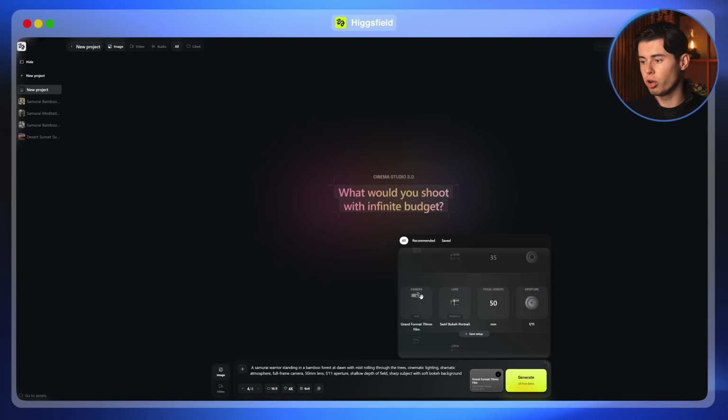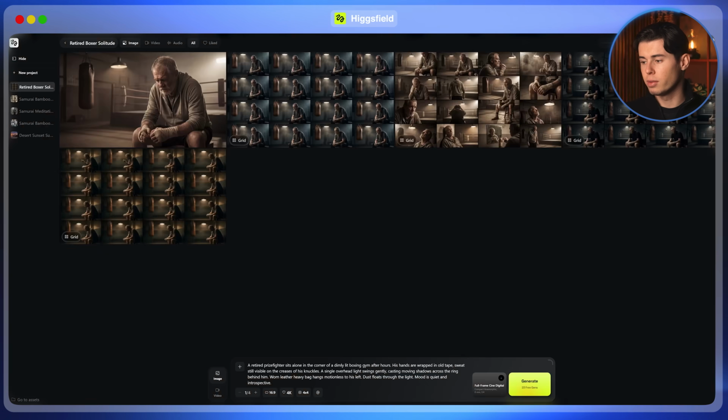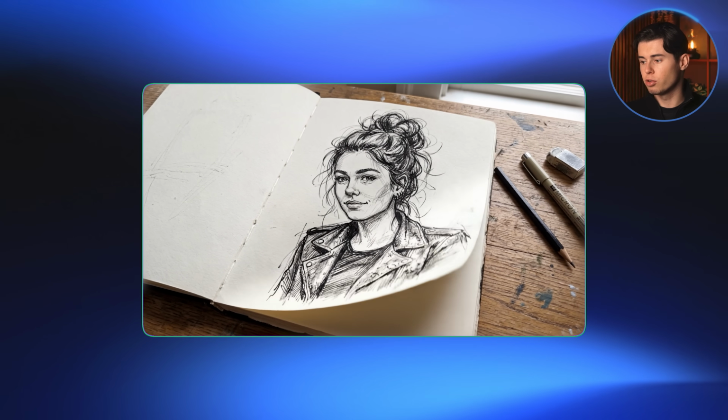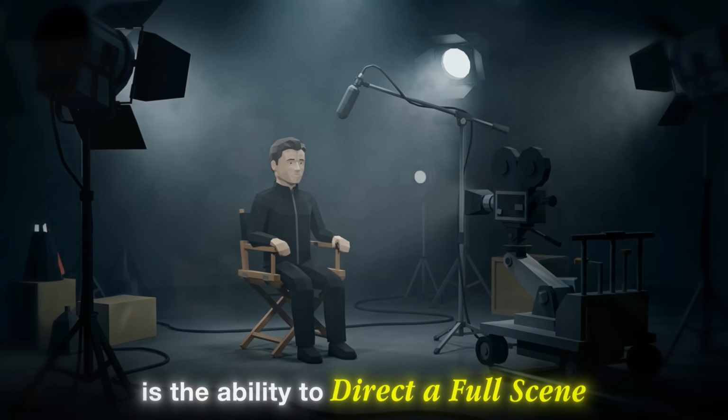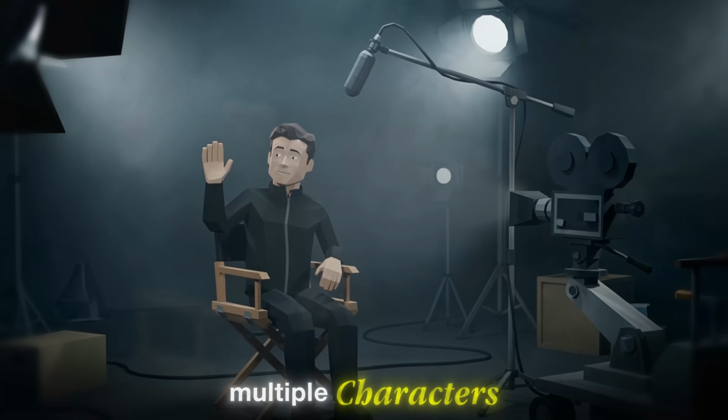At this point, I have a virtual camera rig, 3D scene control, 16 image grid generation, smooth transitions between any two images, and upscaled output. That's every tool Cinema Studio offers for individual shots. What all of that still doesn't give me is the ability to direct a full scene with multiple shots, multiple characters, and emotional arcs. But this is where the final level comes in.